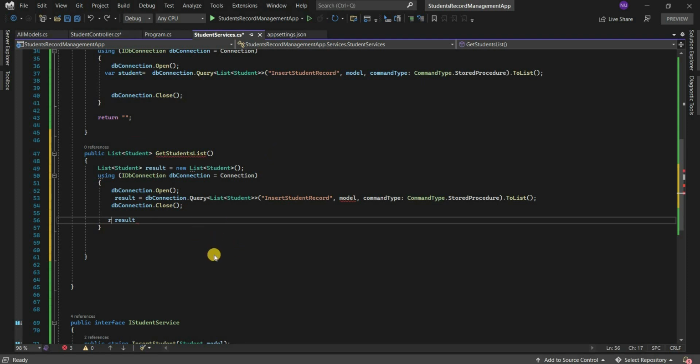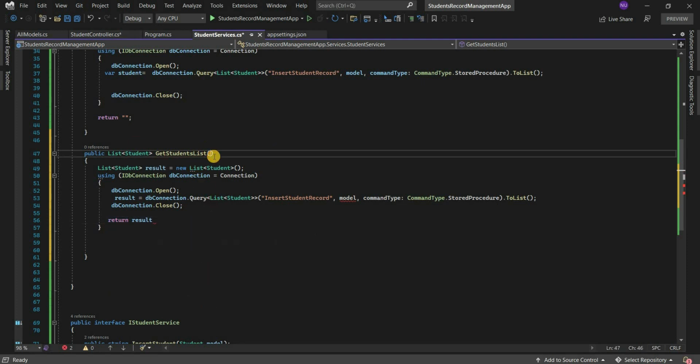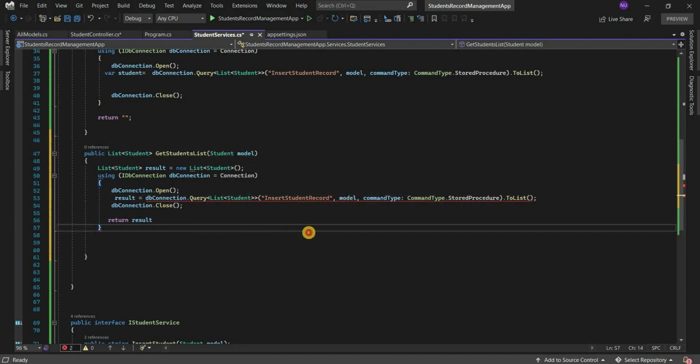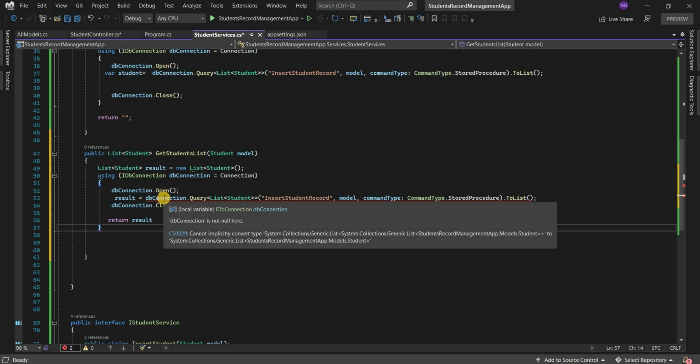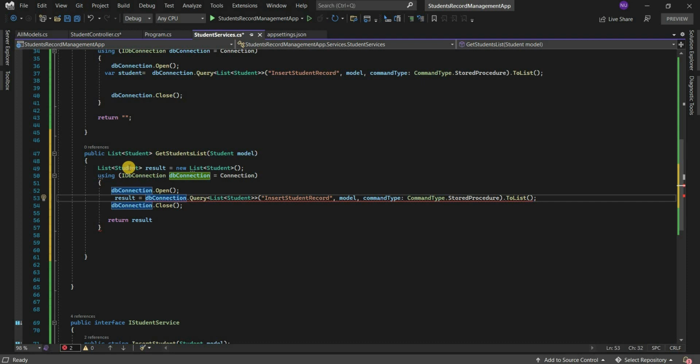We are return. Okay, student model. Let's see what happened. But basically, this is giving us the error that we can't convert the System Collection Generic List to System Collection Generic List student record management. It is also a result.